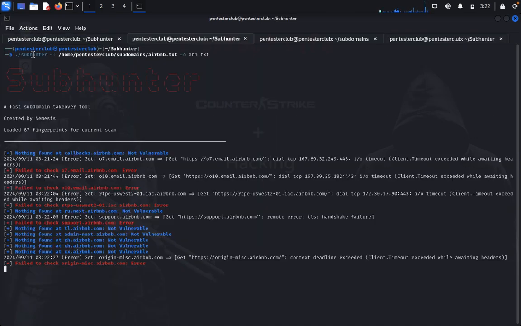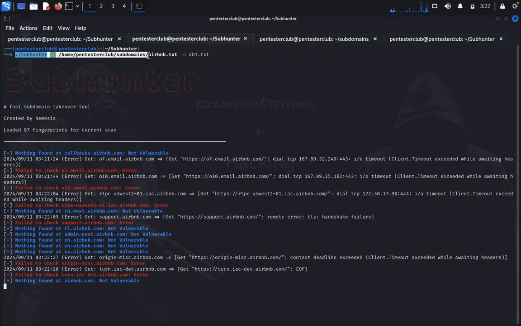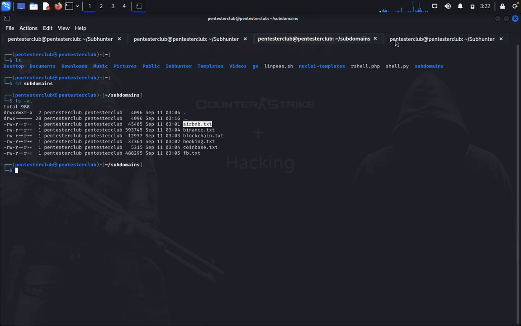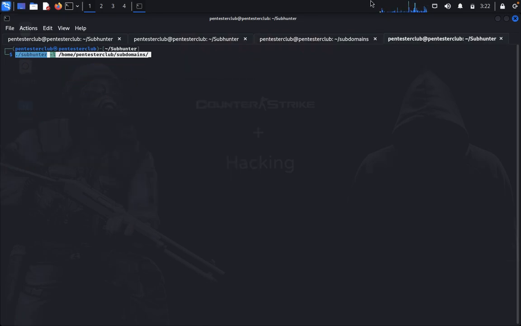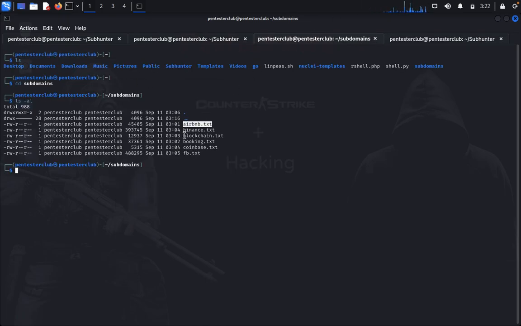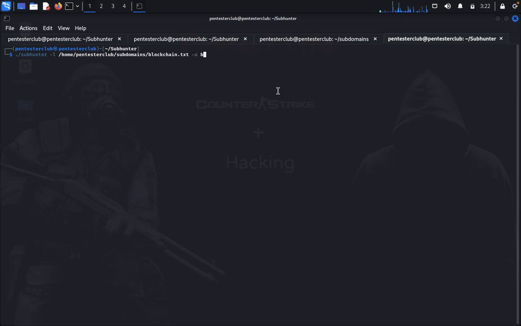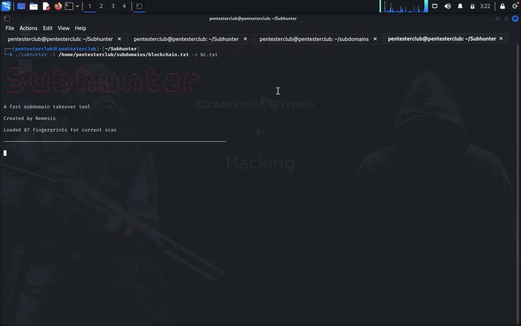Okay, let me just copy here. Now let me paste it. Let me try this with the blockchain target. Copy and paste it, with output as bc.txt. Now let's see here. You can try any one of the small targeted websites, like low security websites, then only you can get some vulnerable things.